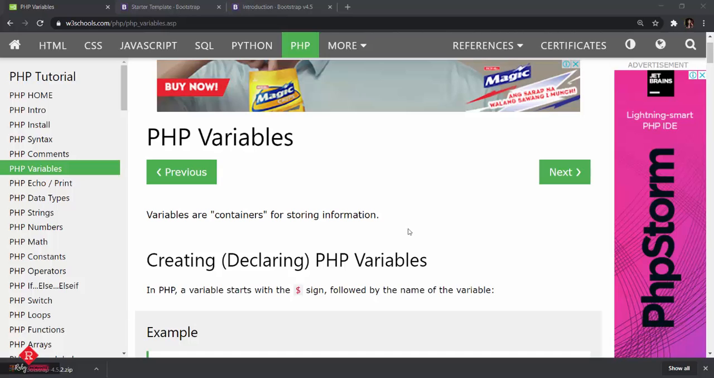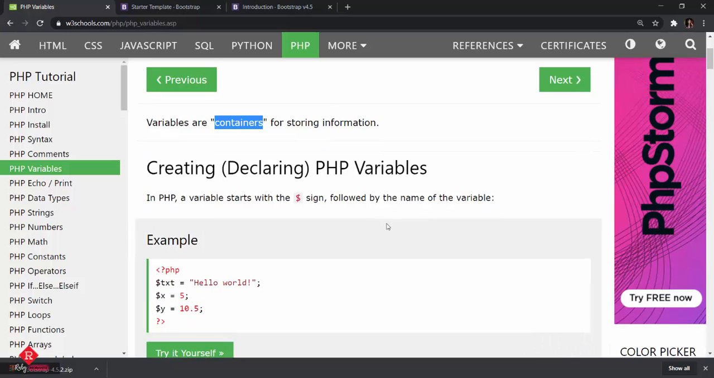Okay, so now let's proceed to our topic, variables. As we all know, even in our previous topics or previous programming languages that we have learned, variables are just containers for storing information. And in PHP, a variable starts with a $ sign. This is what we always have to remember. In PHP, a variable starts with a $ sign, and then it's followed by the name of the variable.